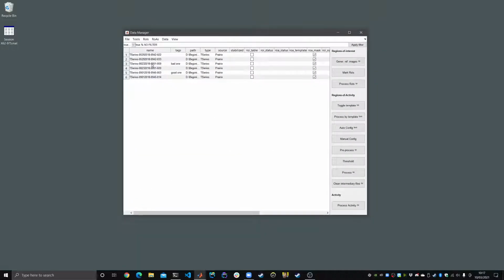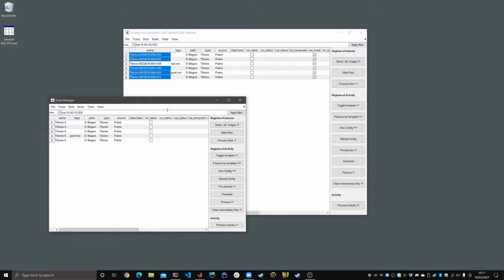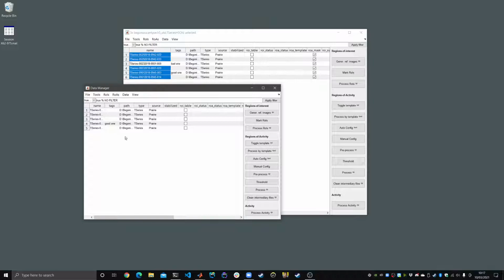If you have a selection, so for instance you want everything except this one that's tagged bad one, you can make a selection like this and go File, New Session from Selection. And then it will create a new session for you in a new data manager that does not contain the data that was not selected.